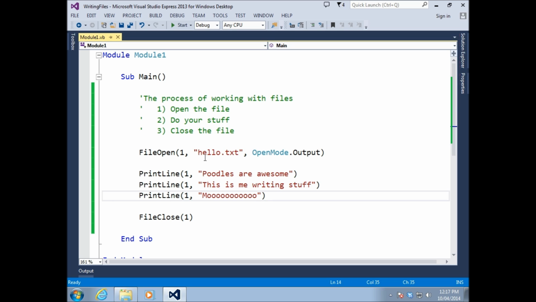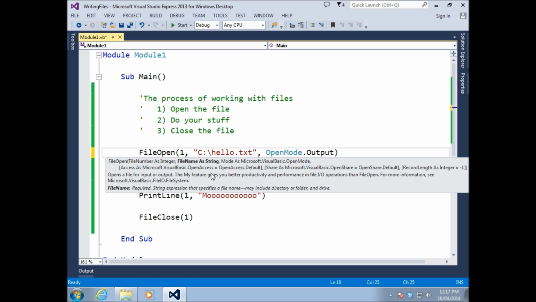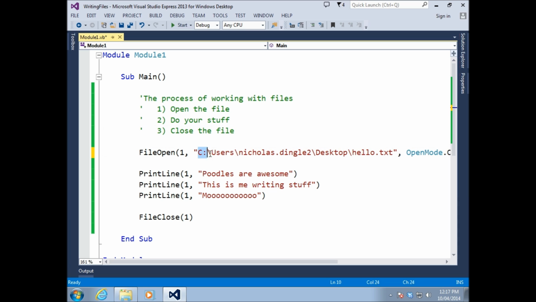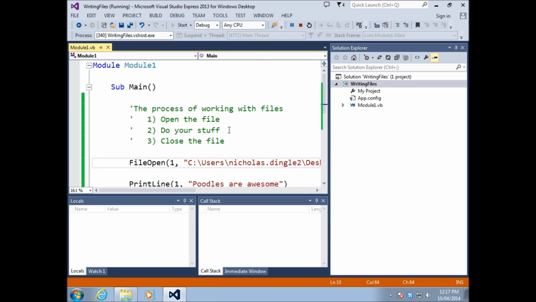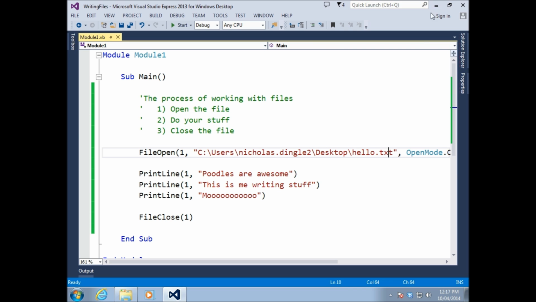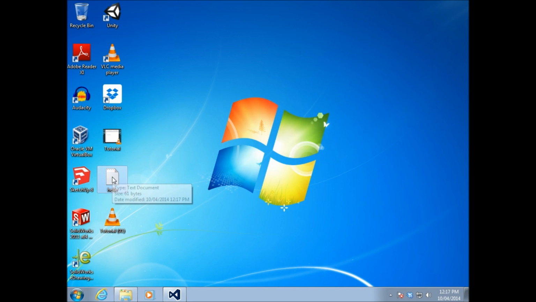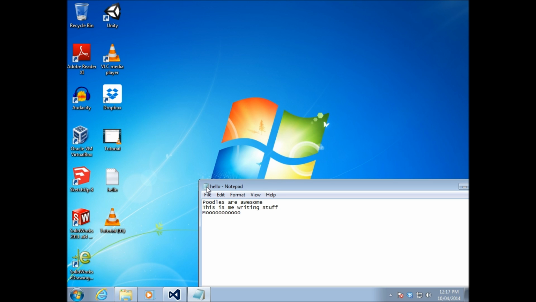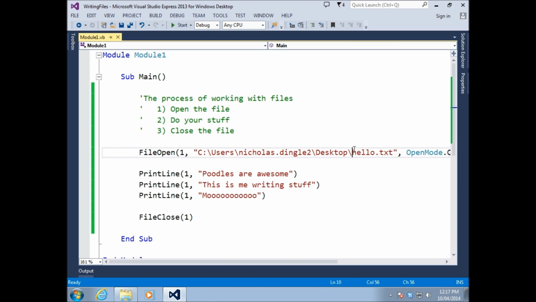And if you don't specify an absolute path, and an absolute path might look like something like this, it's referring to an exact position inside my computer. All right, and in fact, if I run this, it should create hello.txt on my desktop, and I should be able to find it. I hope. Hope there's no issues with that. Didn't crash. Let's have a look. There it is. Hello. And it's got all that stuff inside of it. So that's an absolute file path.